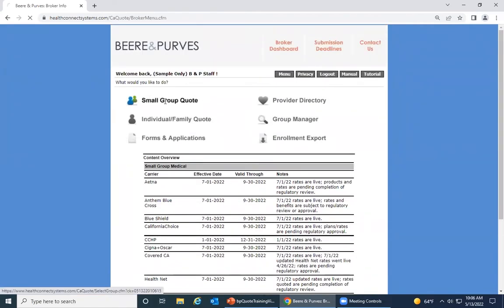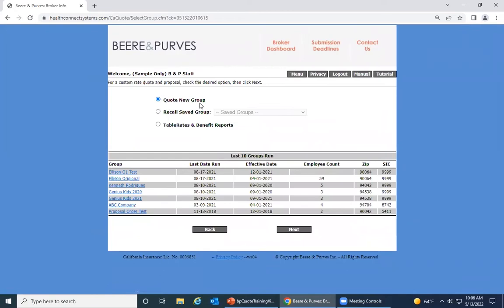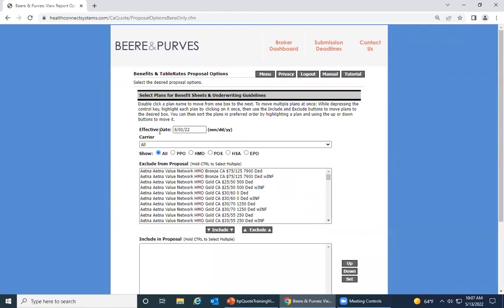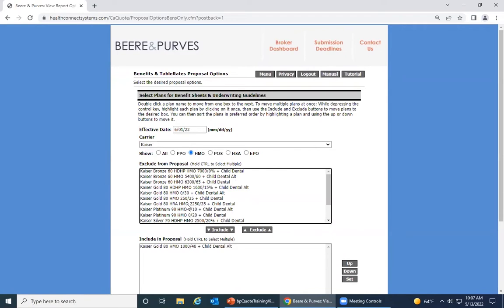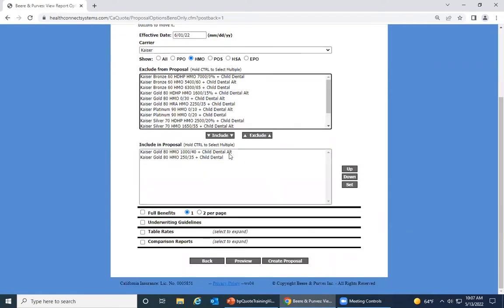Click small group quote. And from here, we'll be able to quote a new group, recall any saved groups that you've quoted in the past, or we can go to table rate and benefit reports. So if we go to the table rate and benefit reports, this is good if you just want to grab a quick benefit sheet or table rates, but it's not necessarily for a specific group. You don't need the full quote. So we can filter by carrier. We can show just HMOs and click on any plans that you want to show in the report.